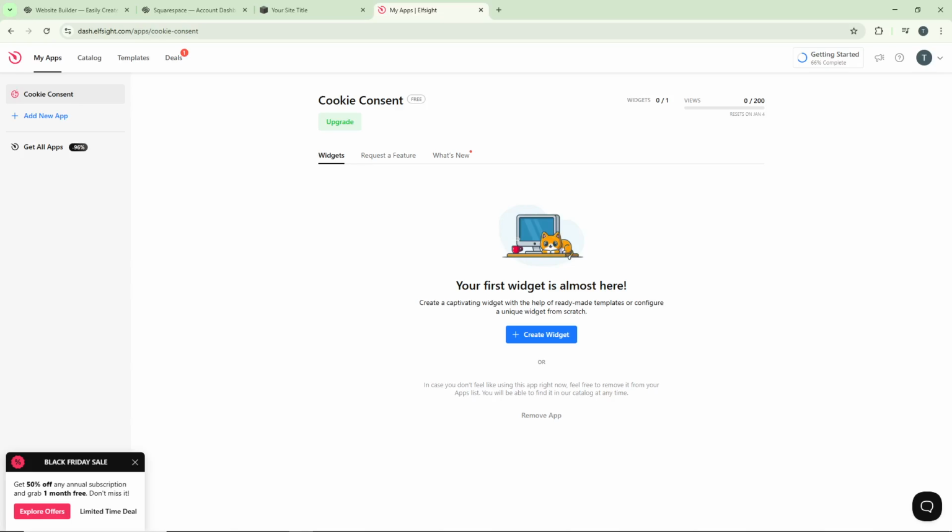Let's start by heading over to elfsite.com. Once you're on the homepage, go ahead and log into your account using your credentials. If you haven't created an account yet, you'll need to sign up first. But if you're already registered, just enter your details and sign in.